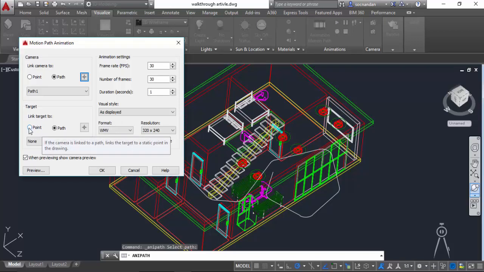In target, you can select a point if you want to keep your camera pointing to a single point. But if you want your camera to move along with the path, then select path. So for this case, I'll select path.